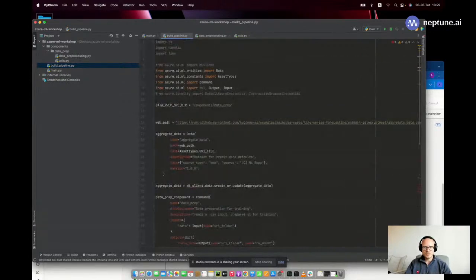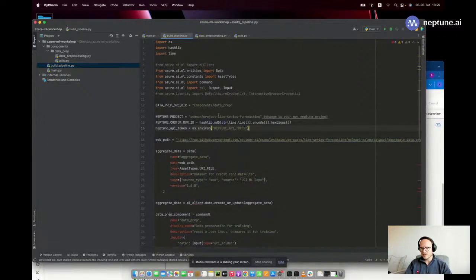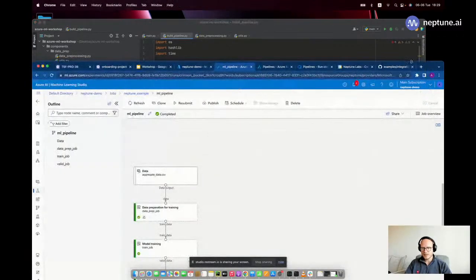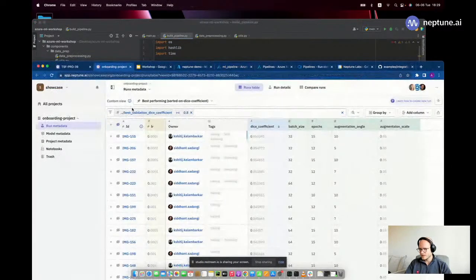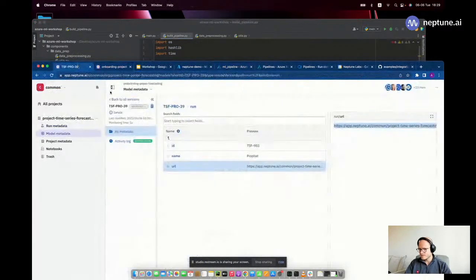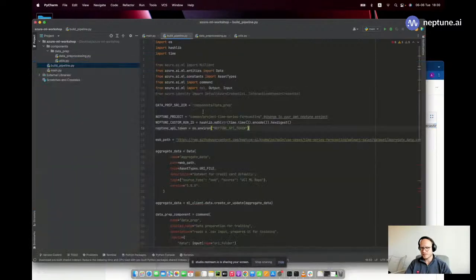So Neptune project that we will be using here today is common project time series forecasting. And right here in Neptune UI, you see that this one, project time series forecasting. That's how this project is named, and we need to pass it to be able to log to it. And common is because the workspace that we are working in Neptune is called common. That's why we have common project time series forecasting here.